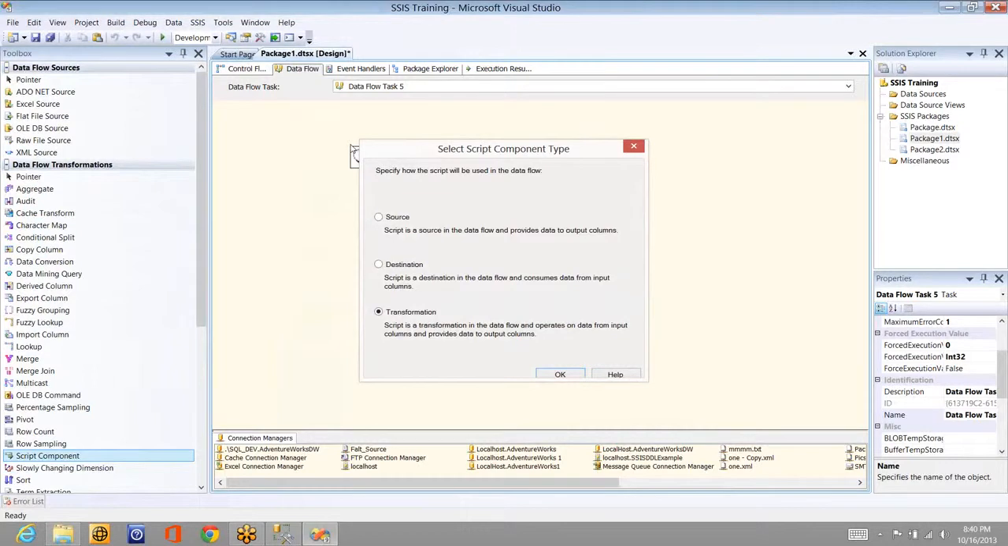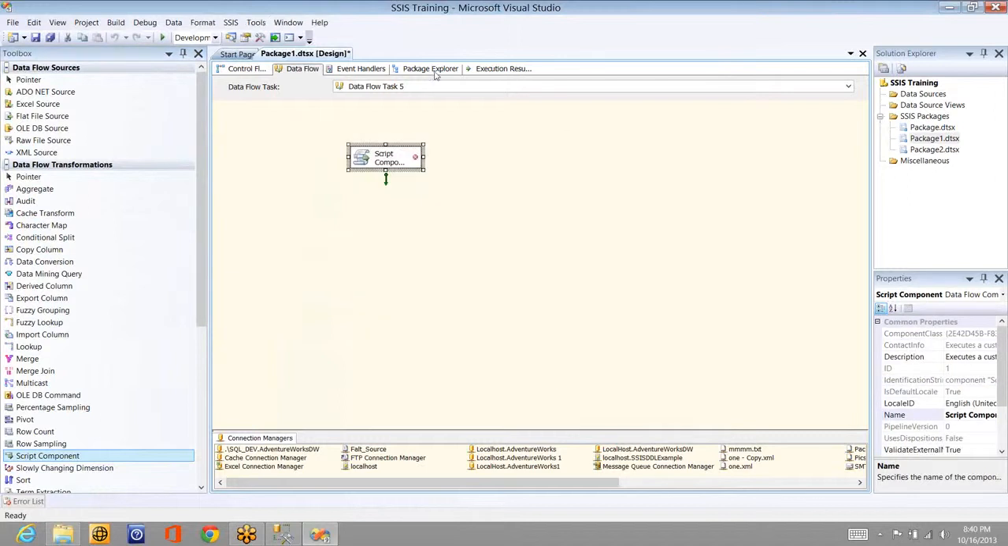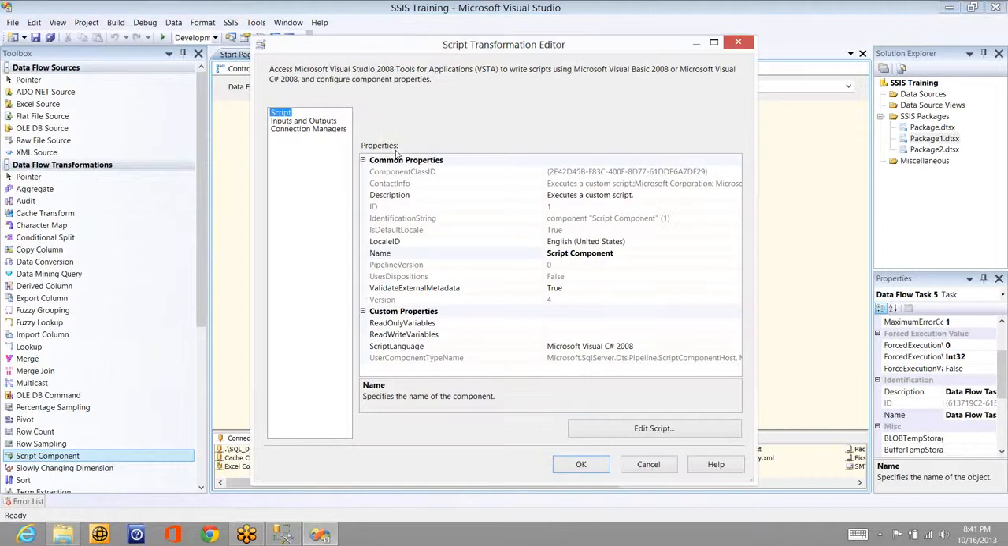One transformation can be used as either source or destination or transformation. Let me show you an example for source first. If I select a source, then this transformation is set as a source, and you can configure the source related stuff. So source means what will be there? No inputs, and it will have some outputs, right? It will have output. Let me show how to configure the output of the source.